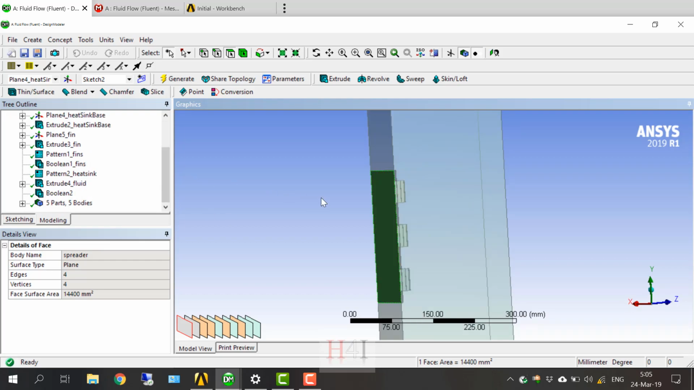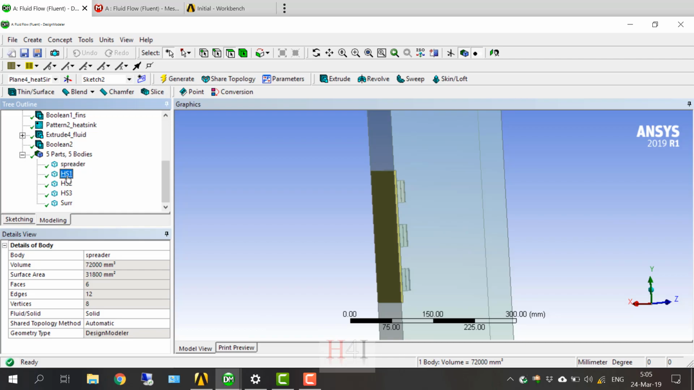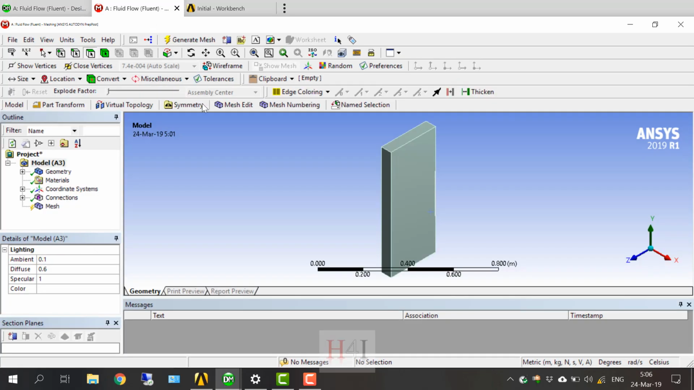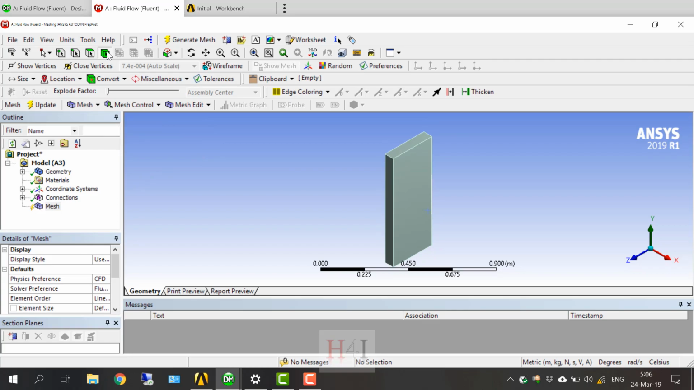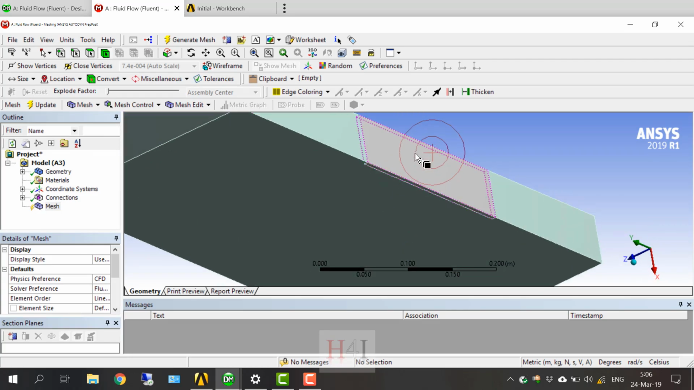Now, after creating this model, which I will not talk about in the design modeler, you can create the model in any program, design modeler or anything else. You will find that here I have 5 bodies. This is the spreader, heatsink 1, heatsink 2, heatsink 3, and the surrounding. Each body here is independent of the other. If I leave everything here as it is, every body will be independent of the others. That means that if I mesh, I can show you here, I will mesh the heat spreader.